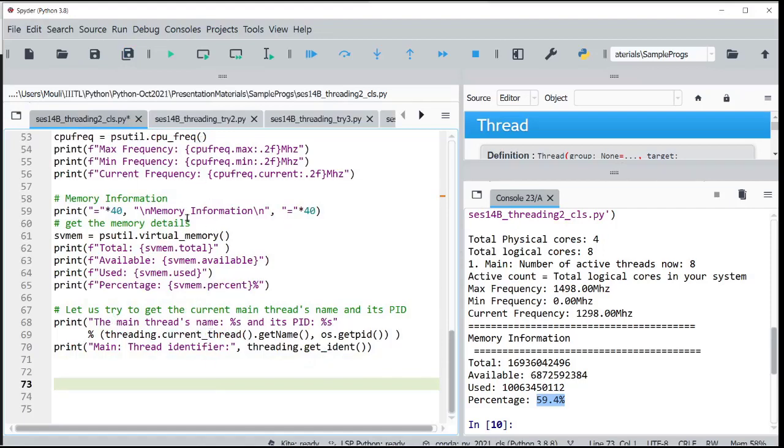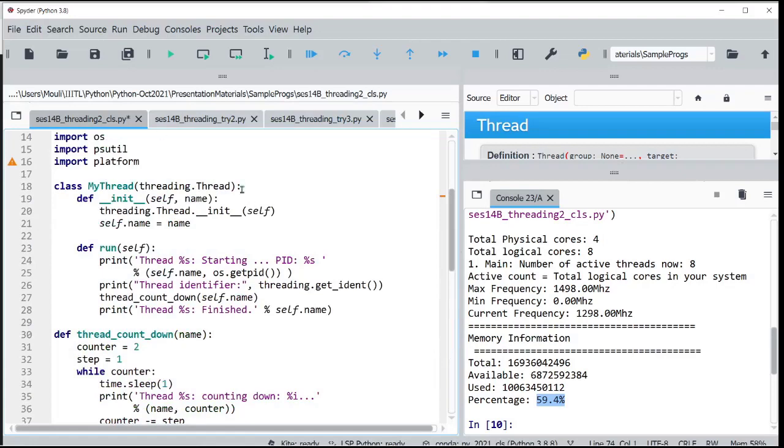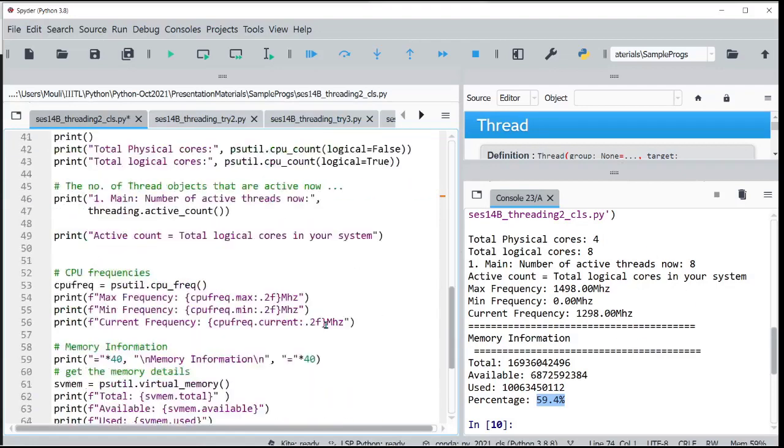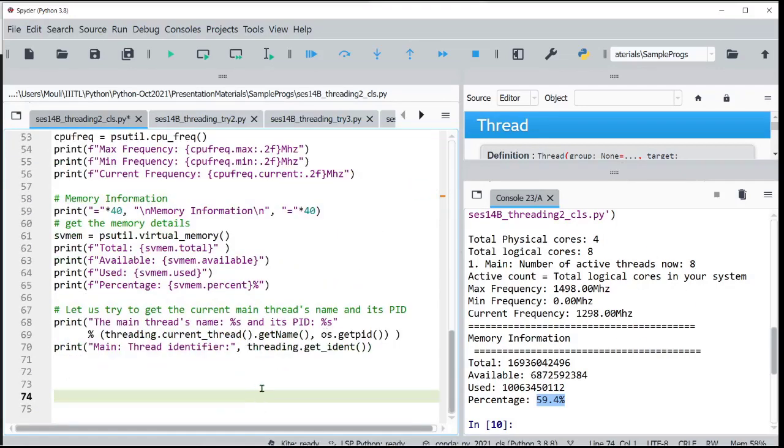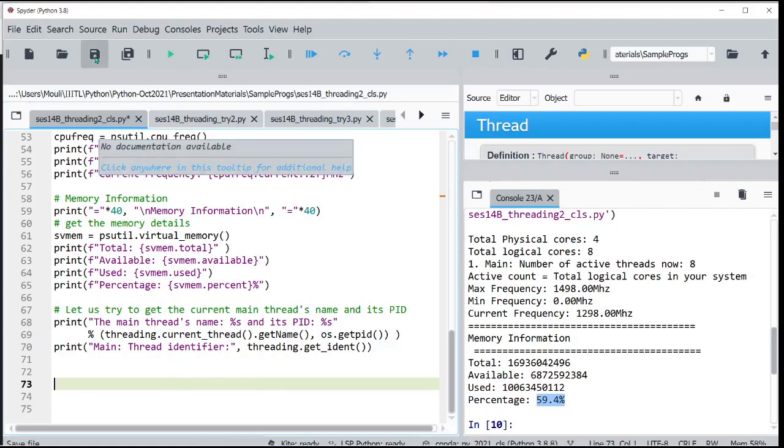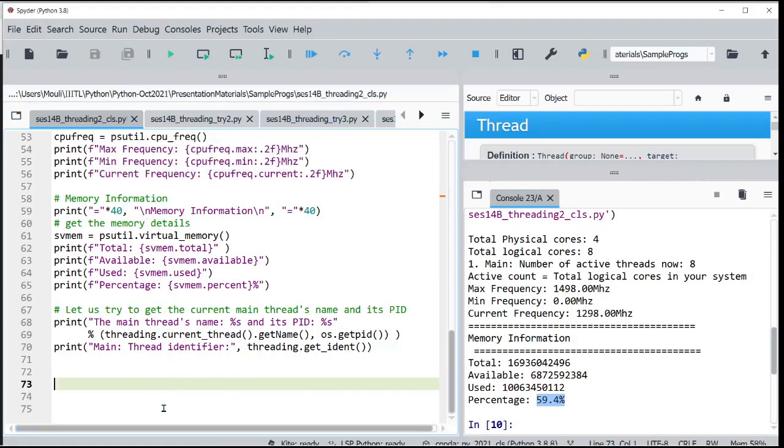I keep telling you that the main program itself is a thread. Now what is the name of that? We are not given any name when we start running this Python program. We didn't give the name, so there should be some default name given by the Python interpreter, by the language, or by the library. More specific, it's not language specific, it's threading library specific, or the implementation specific, of this particular version of Python.